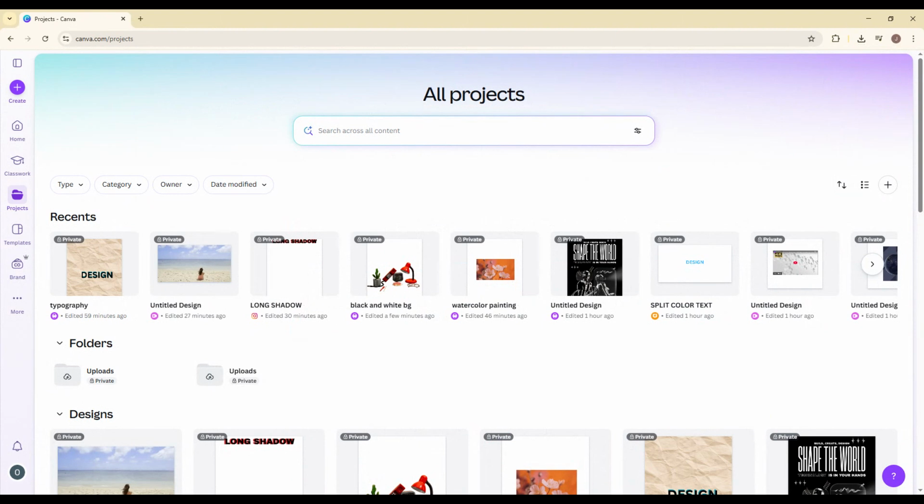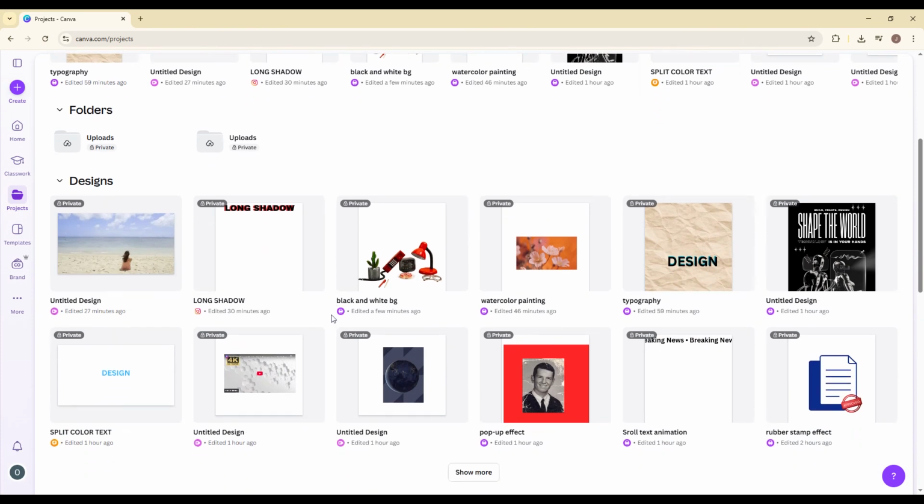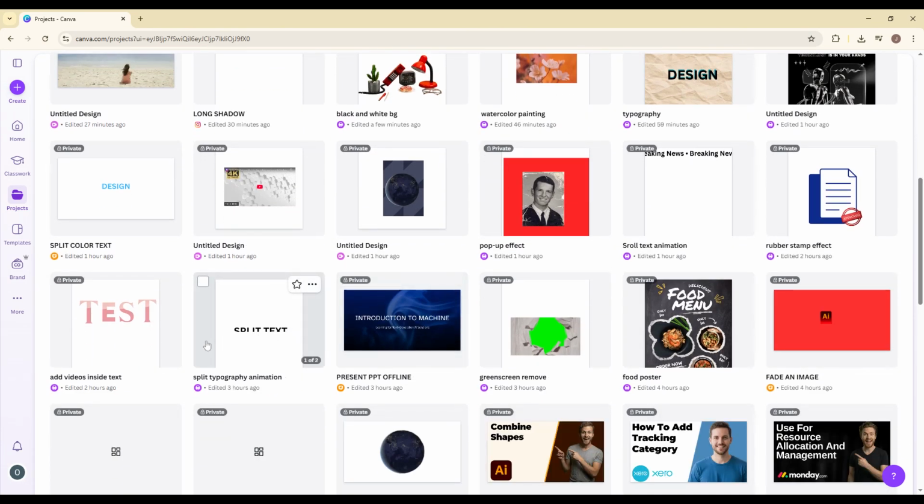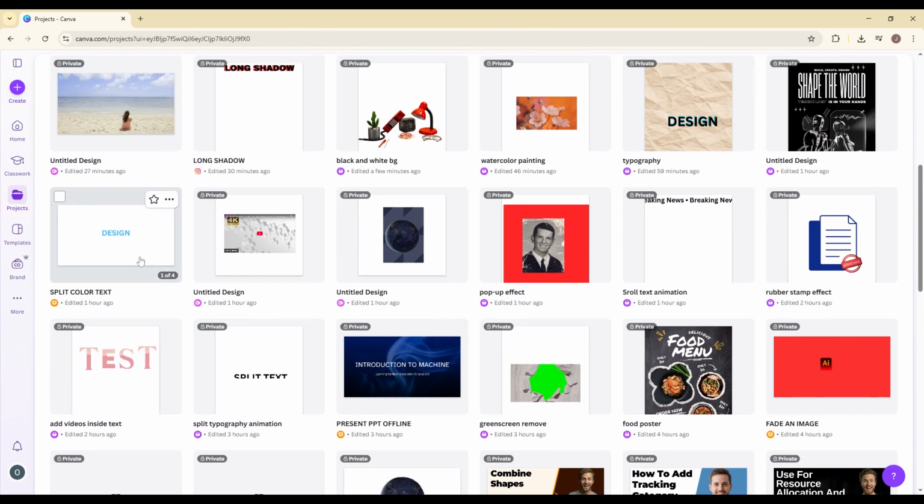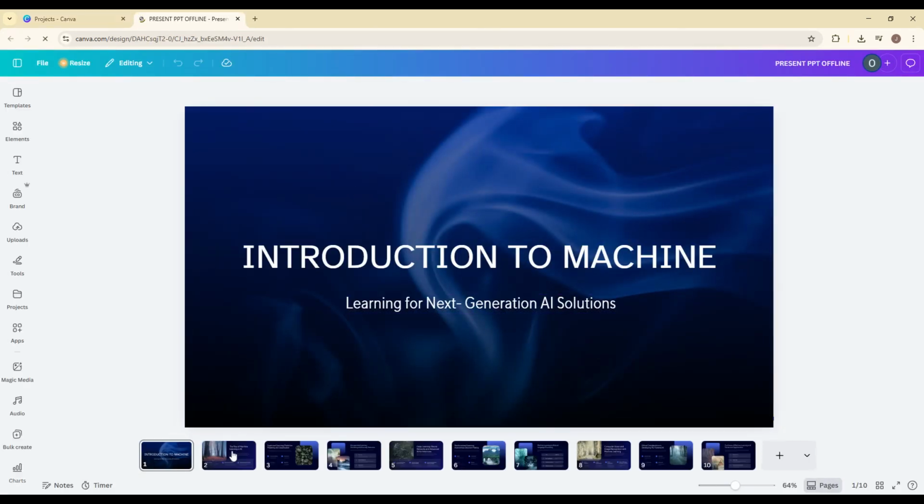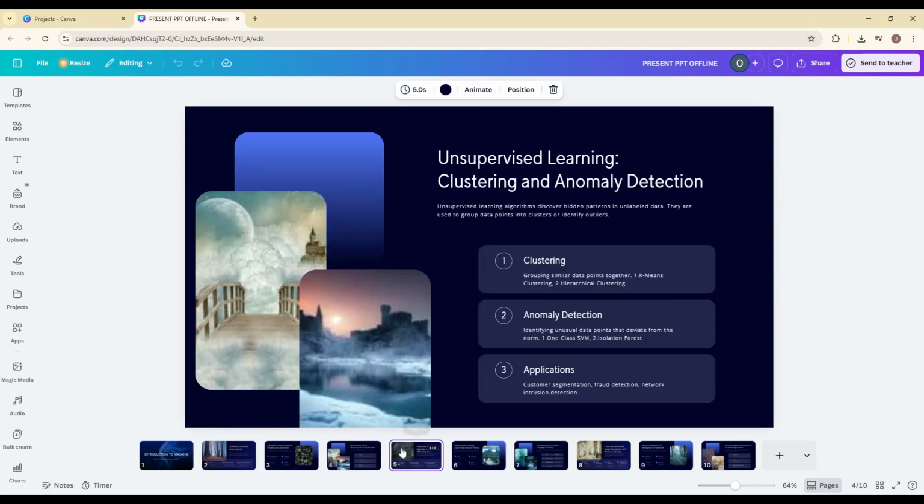The first and best option is to download your Canva presentation as a PowerPoint file, also known as a .pptx file. This method is ideal if you want to keep animations, transitions, and a traditional presentation experience. Start by opening your presentation inside Canva. Make sure everything looks exactly the way you want it, including text, images, animations, and slide order.